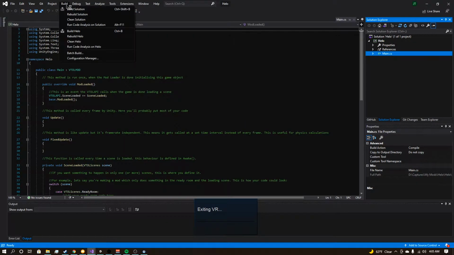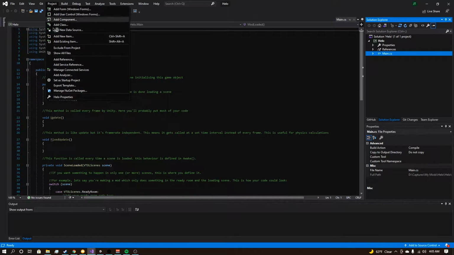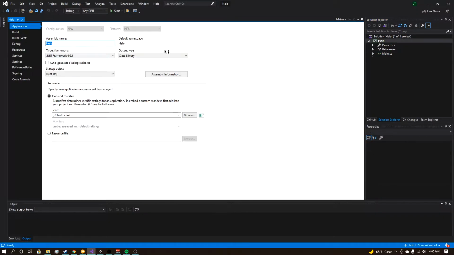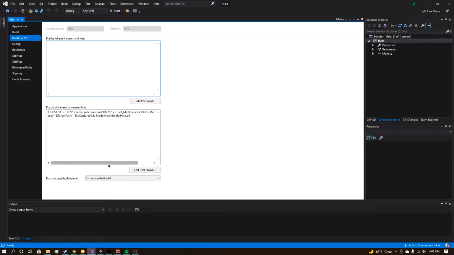So you want to go to project, then the project's name properties, then go to build events, and make sure that it's the bug with the mod loader. You get rid of the /modloader.exe. Just get rid of that. And then you want to copy this.